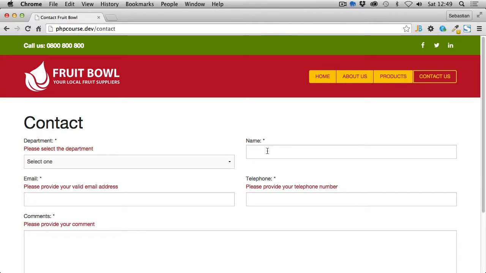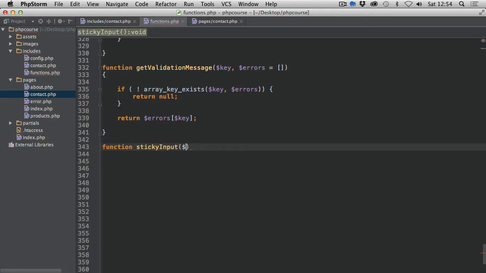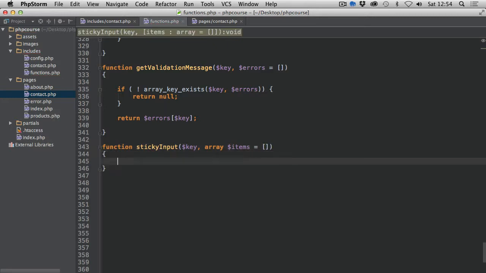Let's now quickly have a look at how we can keep the values that we've entered within the form once it's been submitted. So let's quickly go back to the editor. And if we now open our functions.php file, after the get validation message, we're going to create another function called sticky input. And we pass two arguments through. The first one is going to be the key, the name of the field, and the second will be of the array type, and it's going to be the collection of items from the form, this post array. So items, and by default is going to be null. And then a set of two curly brackets.